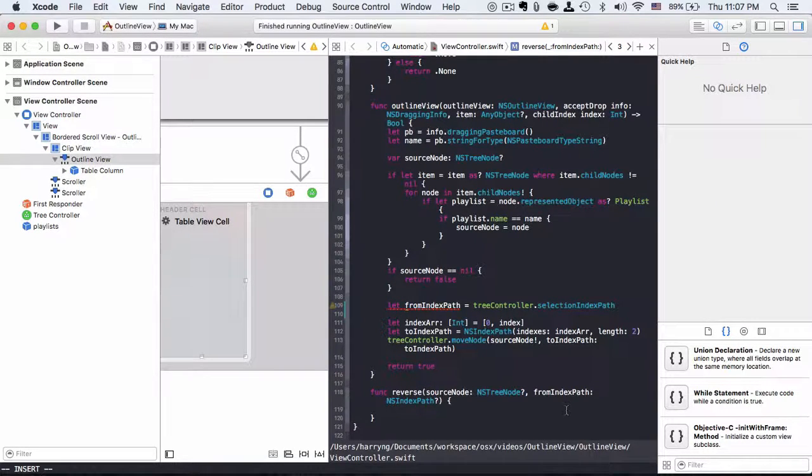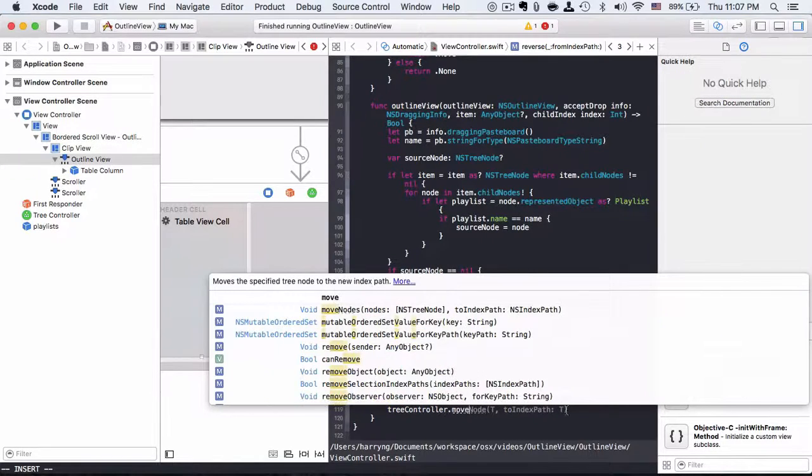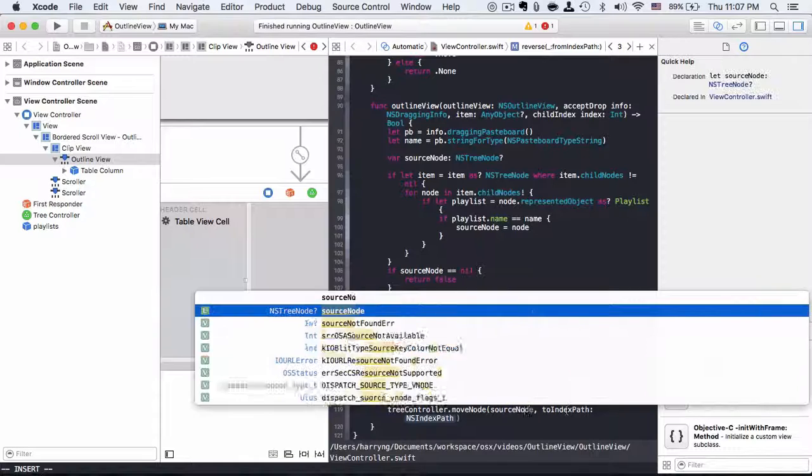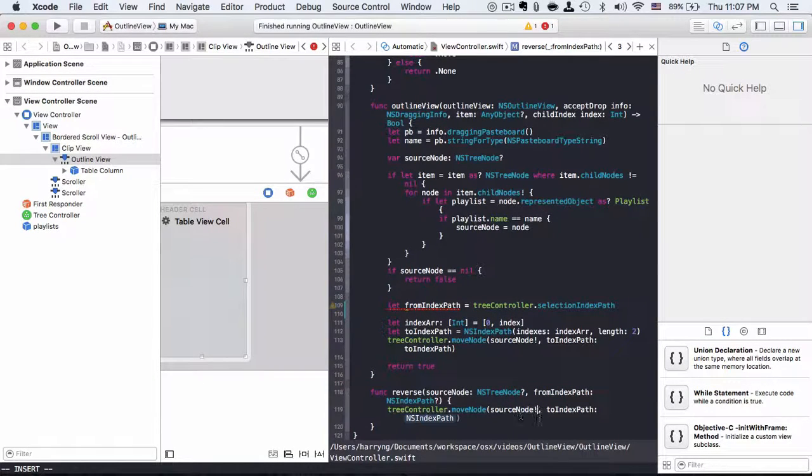Alright, here it does one simple thing, which is use the tree controller to move the node again. It moves the source node that is passed in back to the fromIndexPath. I will just unwrap it for demo purpose.